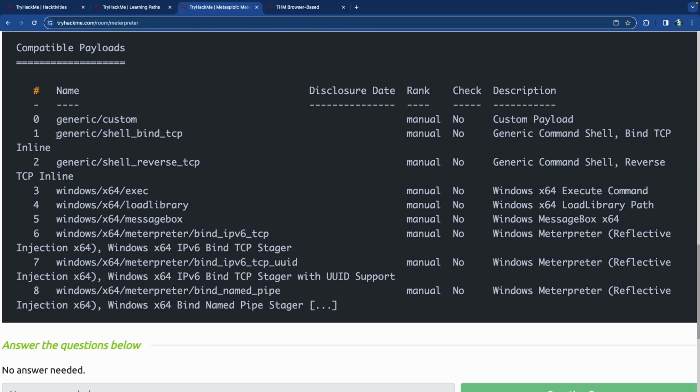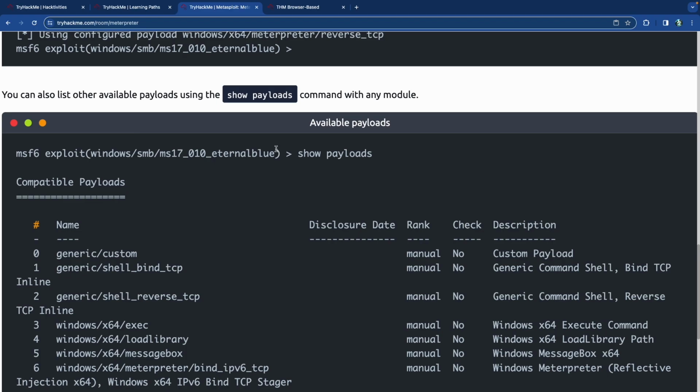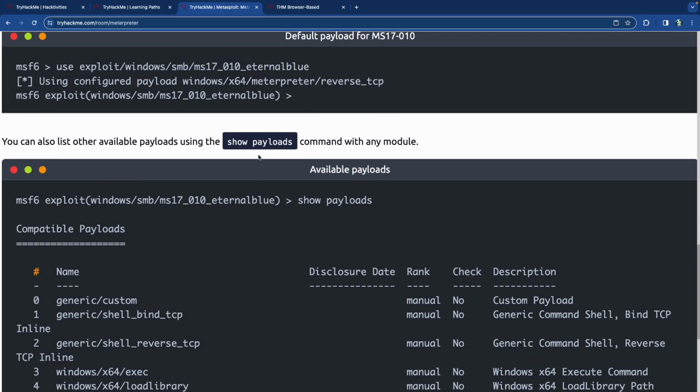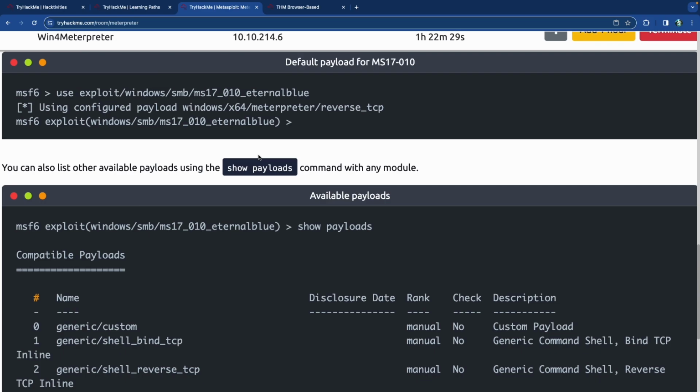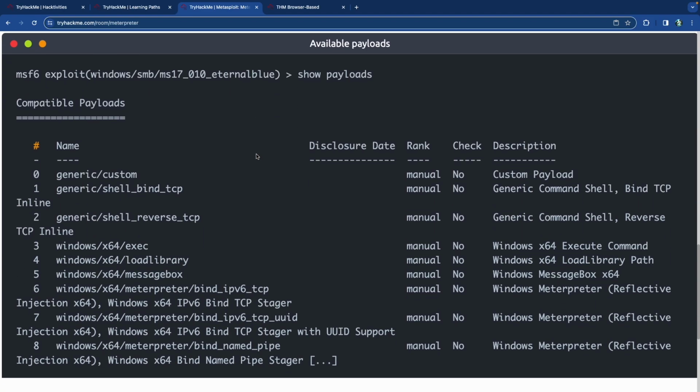The one that we used, I believe, was the generic shell bind TCP, in the last video. It was a reverse shell that actually got us on the system, but it didn't give us a Meterpreter shell. So that's what's really important.